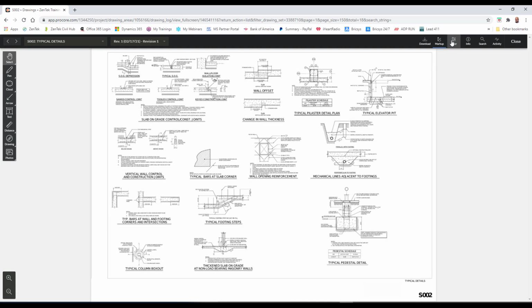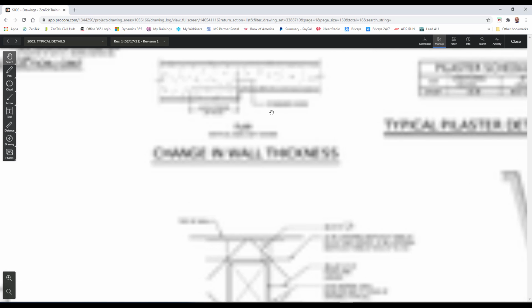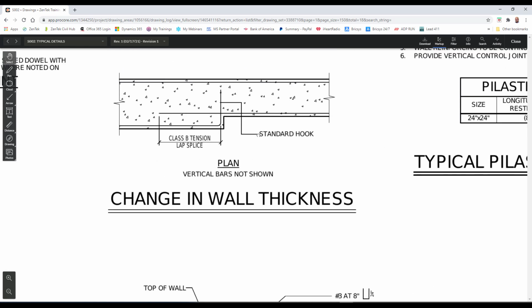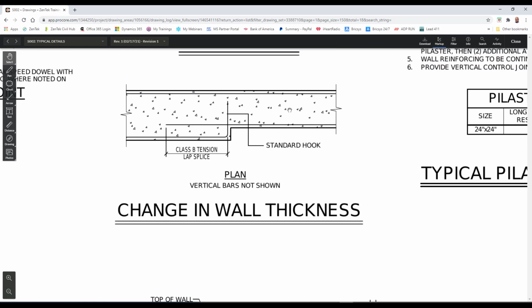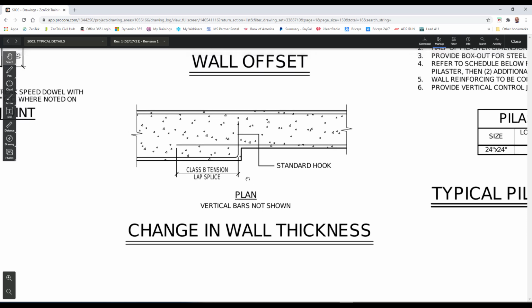And you see that when I open up the drawing, over here on the top right, I can toggle my markups on and off. And over here I get a toolbar that I can use for adding in markups. So let's say that here I've got this change in wall thickness detail. I'm just going to zoom in on that, and I can just roll forward using my mouse button. And here I can go in and start adding in any type of comments and whatever I want.